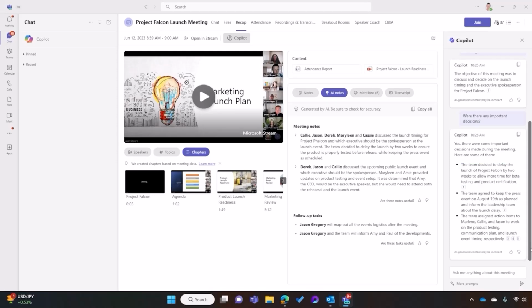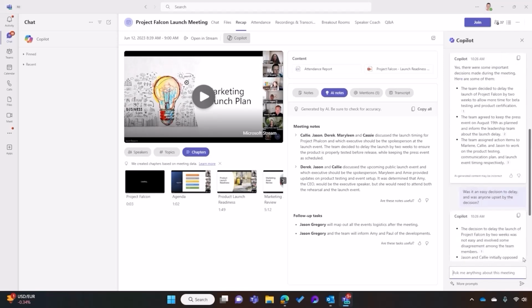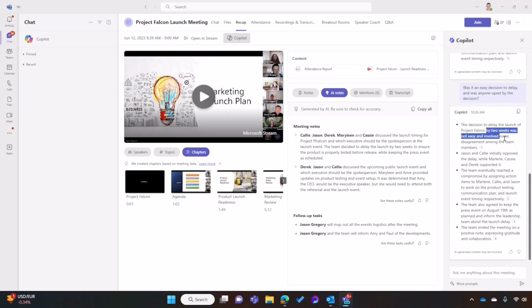Now just knowing the outcome is interesting, but you can dig deeper. You can ask it, was it an easy decision to delay? Was anyone upset by it? By asking questions like this, you can learn a lot more about a meeting than just what you would get from meeting minutes. Here we see that the decision to delay was not an easy one, and it involved some disagreement. Jason and Callie initially opposed the delay, while listing the others who supported it. And it also showed that the team eventually reached a compromise. And as you can see, every comment includes a citation, so you can easily verify where in the transcript it arrived at that conclusion. This makes it incredibly efficient to analyze what happened in a meeting.